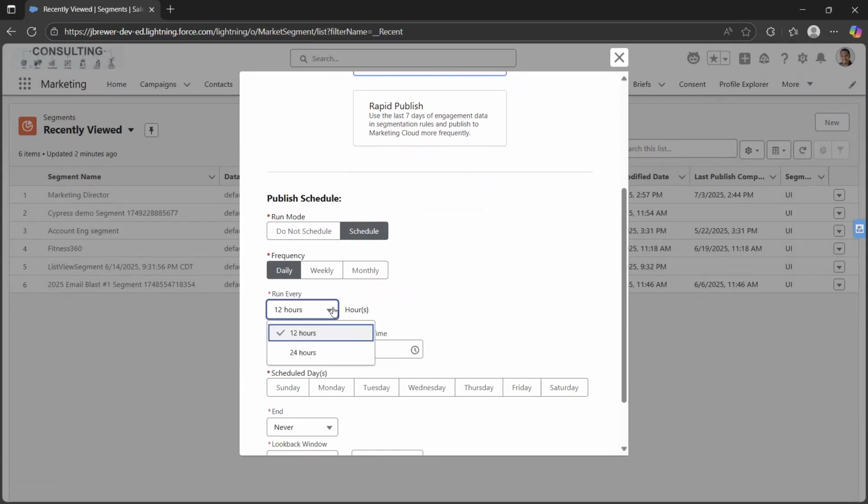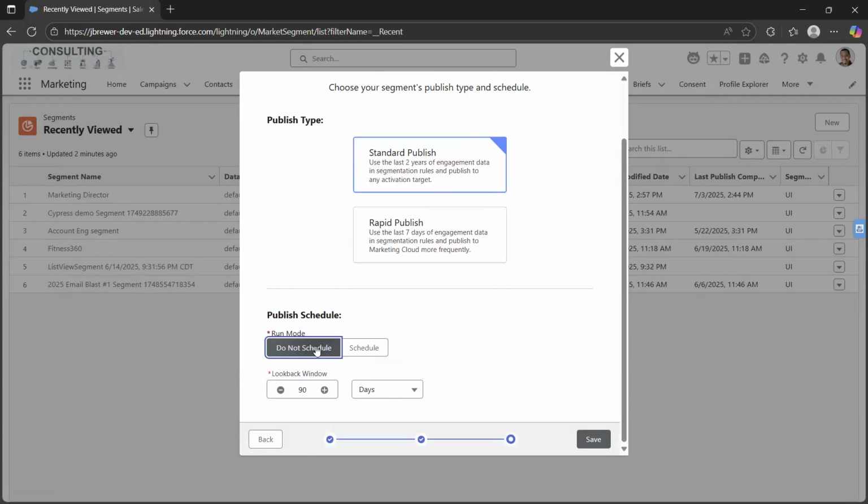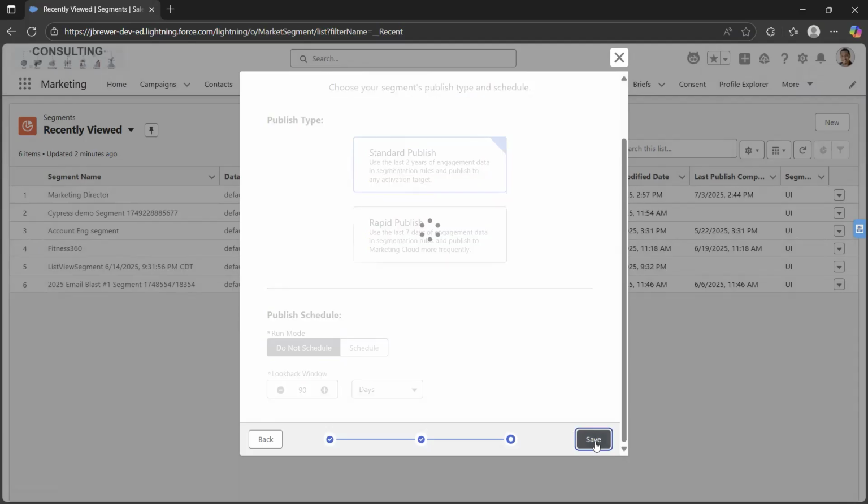The schedule we have here is either every 12 hours or 24 hours. If you choose not to schedule, then this is pretty much going to be a static segmentation, which means it's just going to run one time and that's it. Whatever gets populated is going to stay until you either run it again or come in here and change your settings. And in the look back window, we'll just say we're going to go back 90 days, but you can go back to like 2 years if needed. So we'll go ahead and select save.